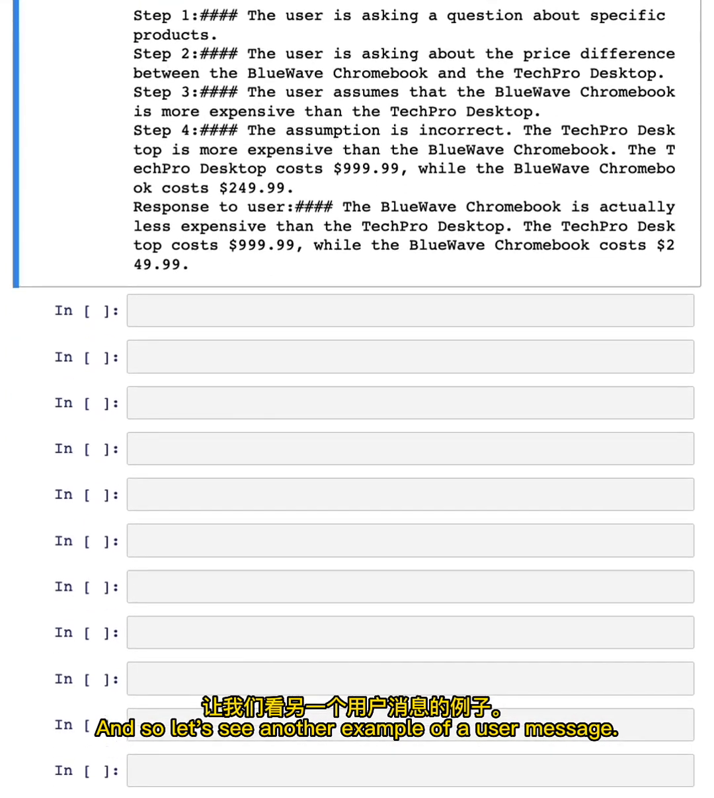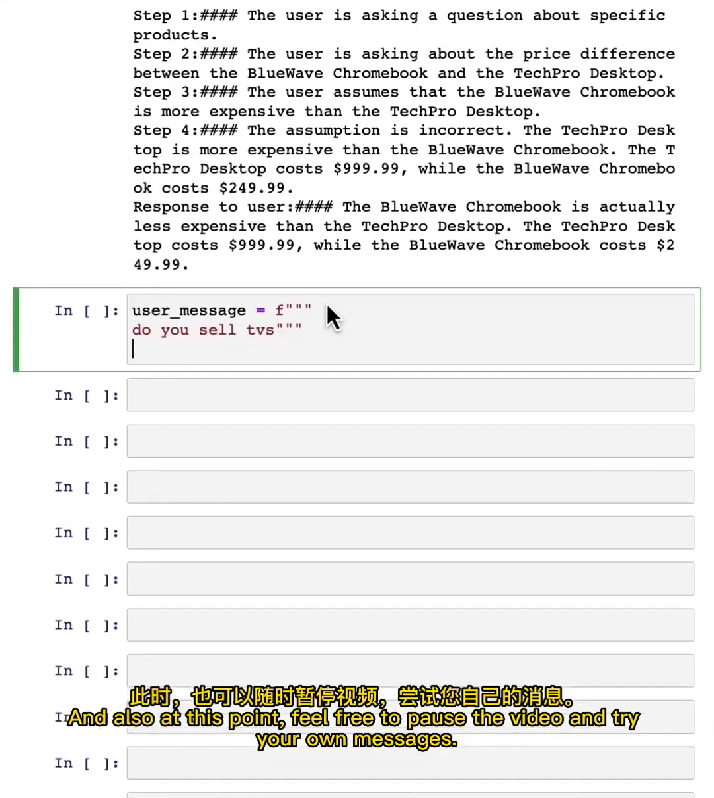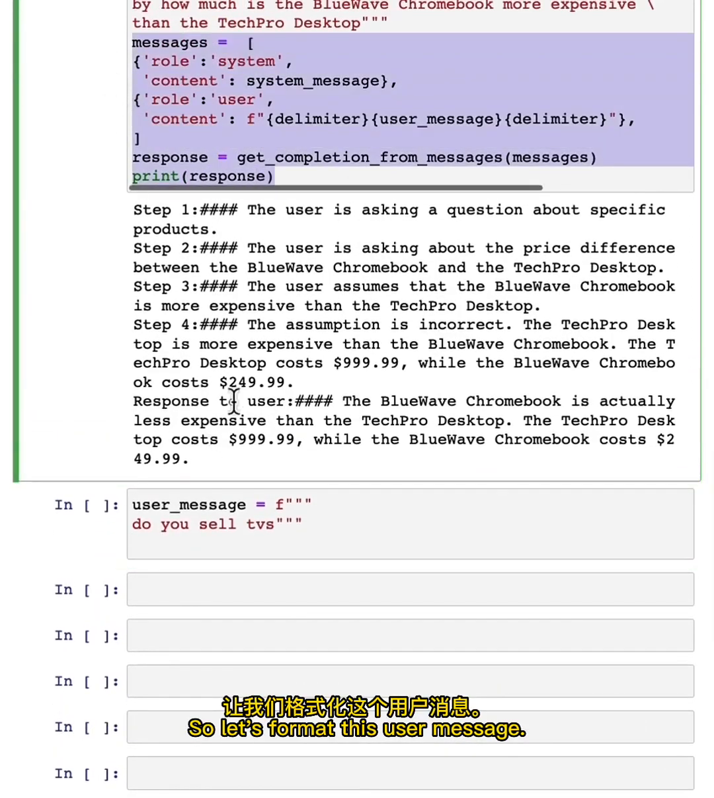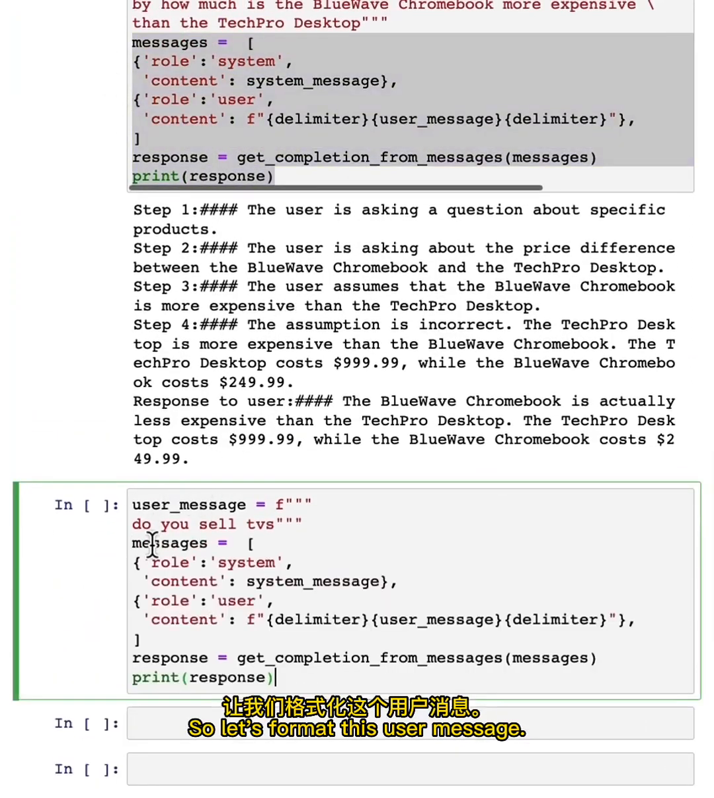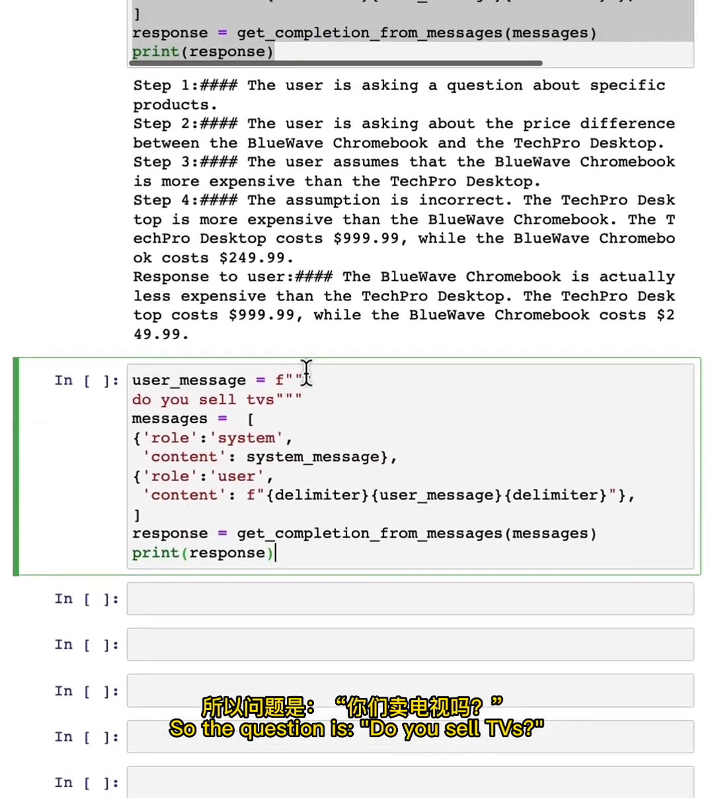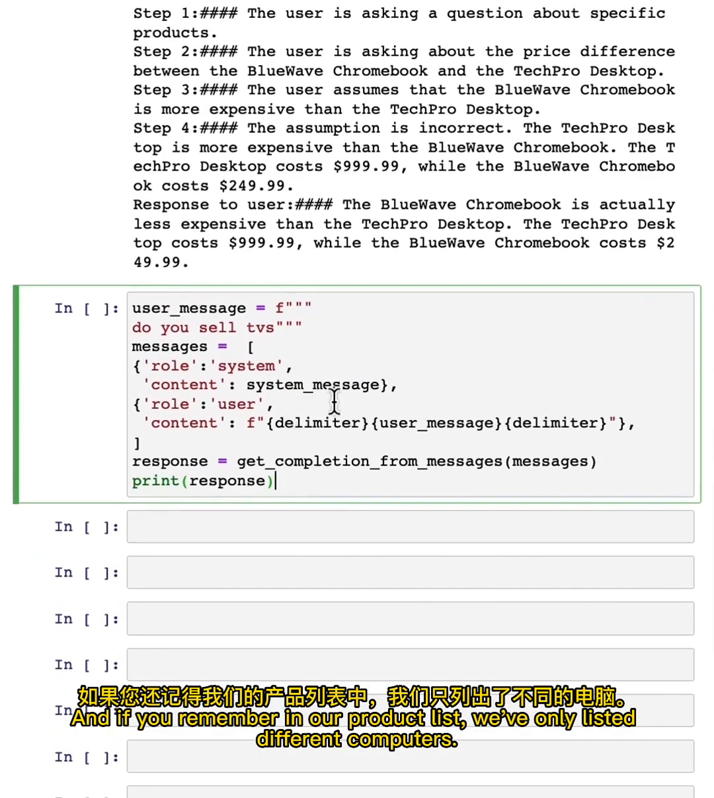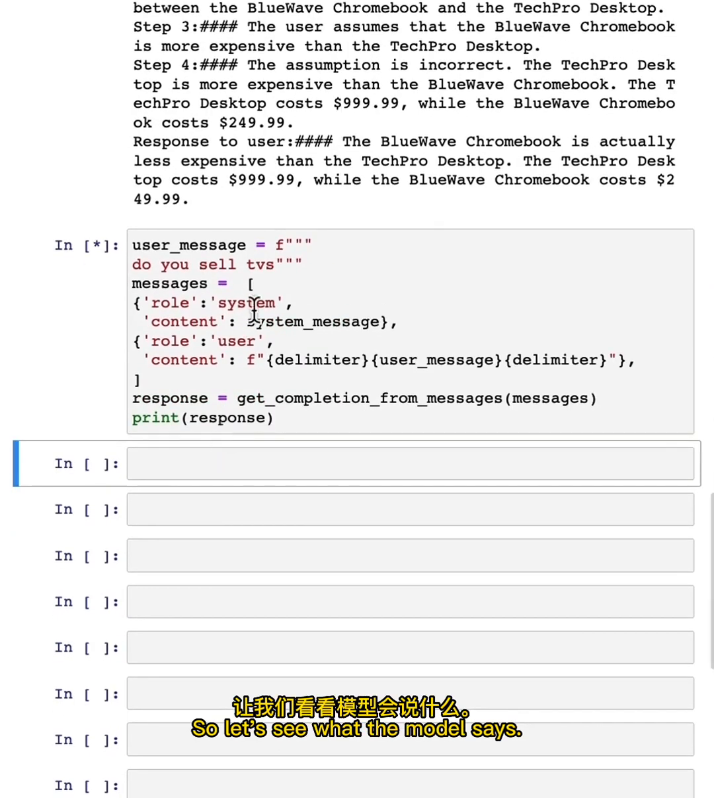And so let's see another example of a user message. And also at this point, feel free to pause the video and try your own messages. So let's format this user message. So the question is, do you sell TVs? And if you remember in our product list, we've only listed different computers. So let's see what the model says.